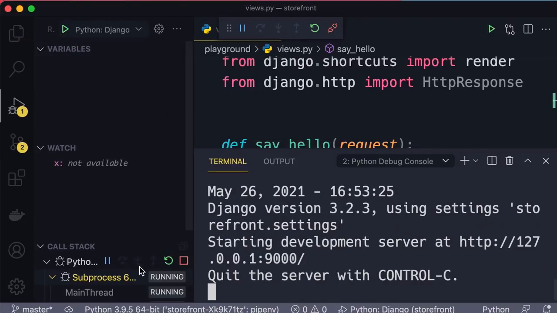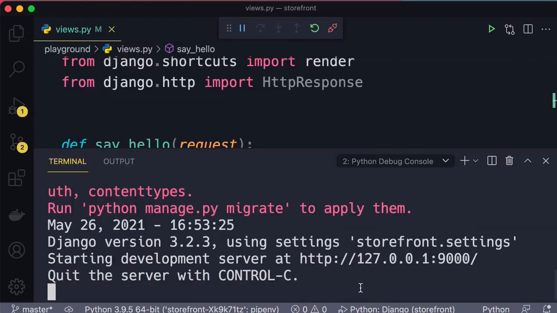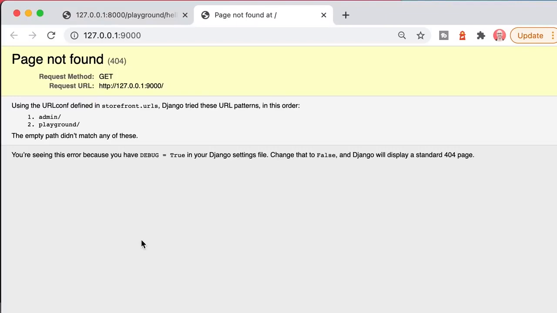All right, let me collapse this window. Good. So in this new terminal window, we have a development server listening on port 9000. So let's hold down the command key on Mac or control on Windows and click on this link. All right, here's what we get. The homepage of our project is gone because we have registered a custom route that is playground/hello.